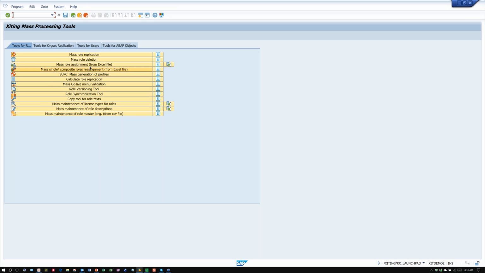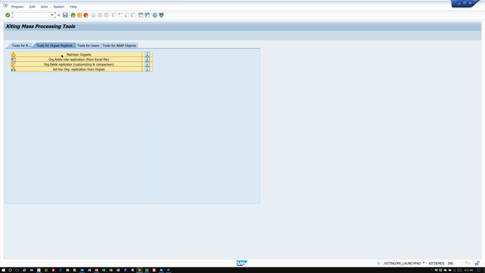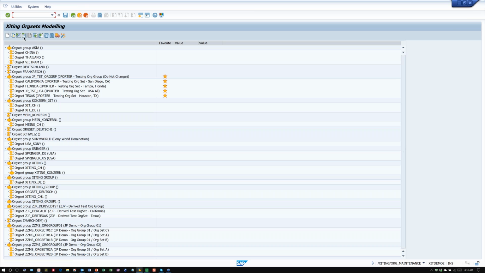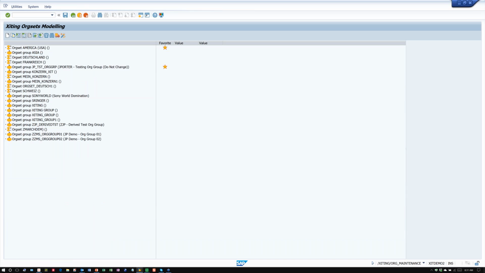There's the mass generation. You'll recognize a lot of these. The first couple you may not, but we have role assignments. You can do mass role assignments from Excel, composites, so just a whole bunch of different things you can do here. What we're interested in is the org set replication tools. Here we're going to do our maintain org sets. And I'm going to collapse this real quick so we can just focus on the ones that I want to focus on, which will be down here.